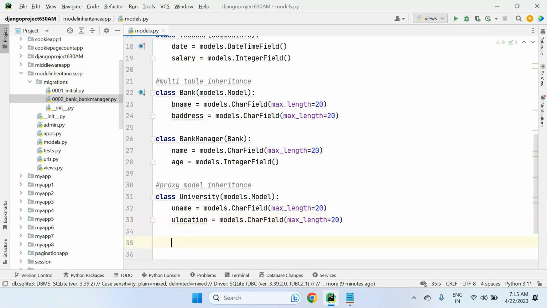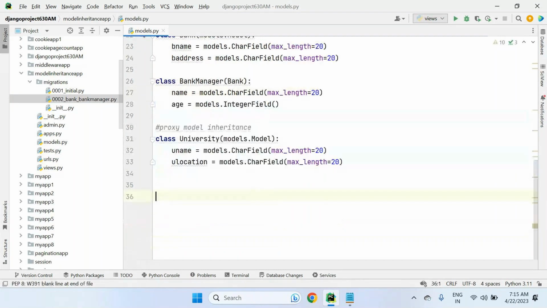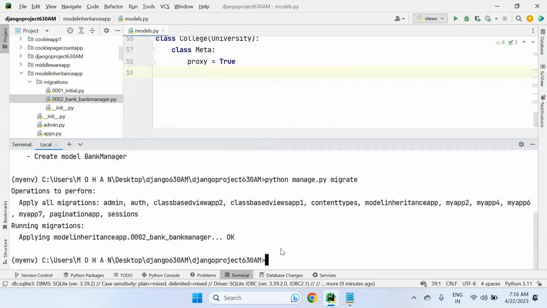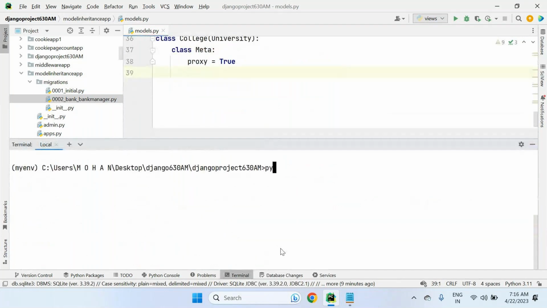Next, I'm trying to create one more model, class CollegeModel. I'm preparing this; this college model is generated from university. Class Meta, and proxy equals what? Actually True. You have to make this a proxy. The moment I go to the terminal and make these changes, I clear the screen and run makemigrations.